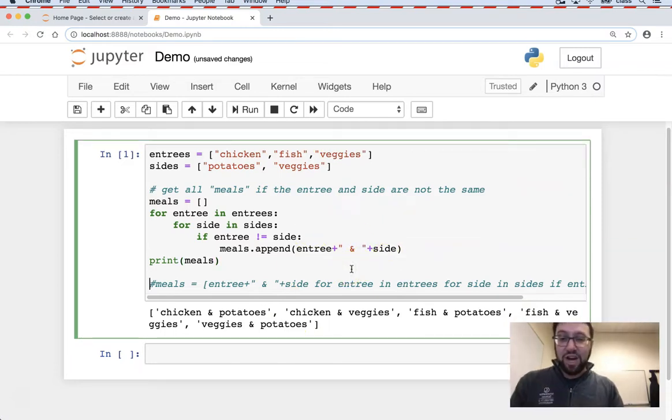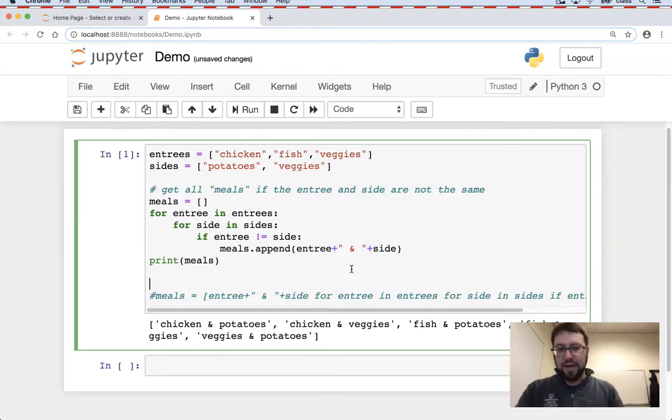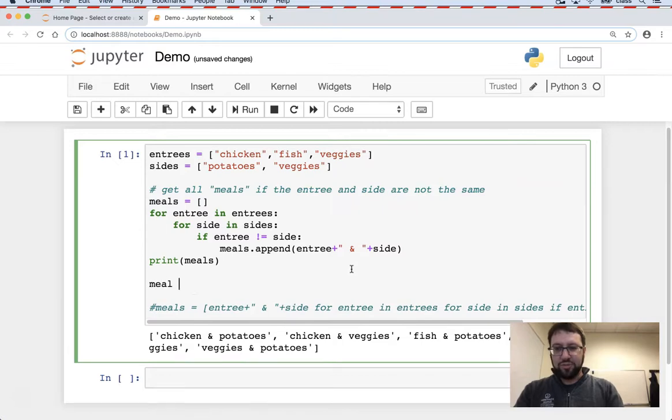So we can take this kind of work and convert this into a list comprehension, which I have down here at the bottom commented out, but I'll walk through the transformation so you can see how this works. Again, we know that our thing is going to be called meals. I'm going to take my brackets and start off with those. The expression inside of append is this entree plus side. So I'm going to put that first.